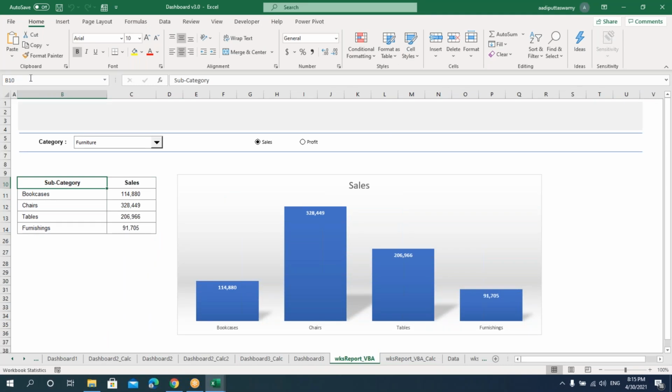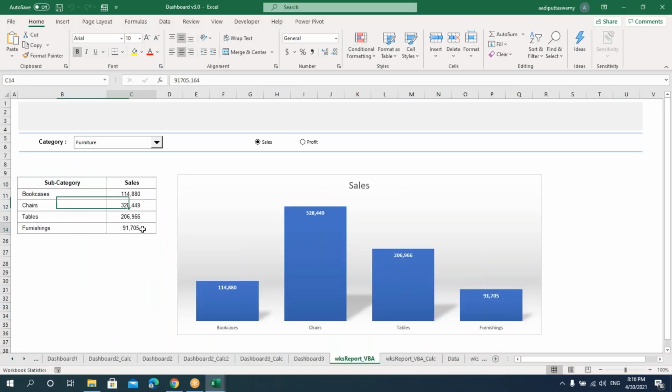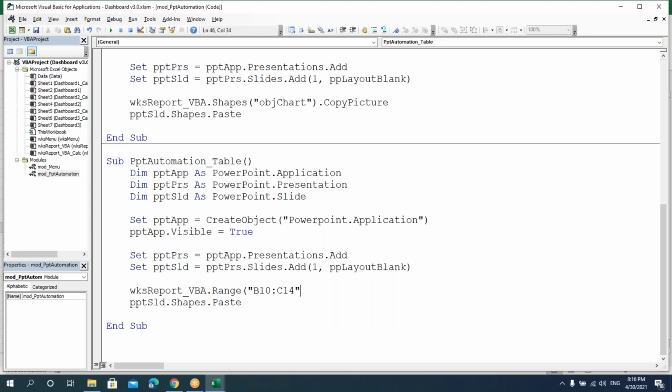Let's go here. I'll say from B10 dot range B10 to C14. I'm just hard coding it as of now. Dot copy. Whatever object I'm copying, that will be considered as shapes in PPT. Now let's run this and see.